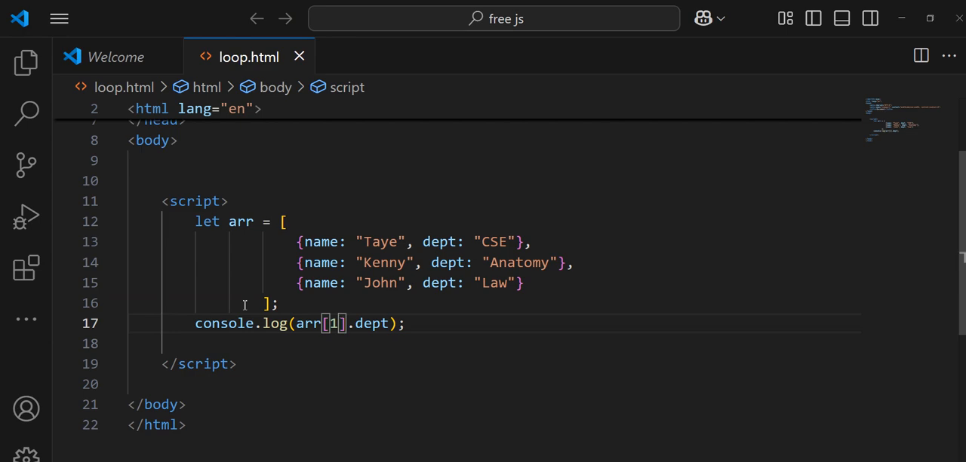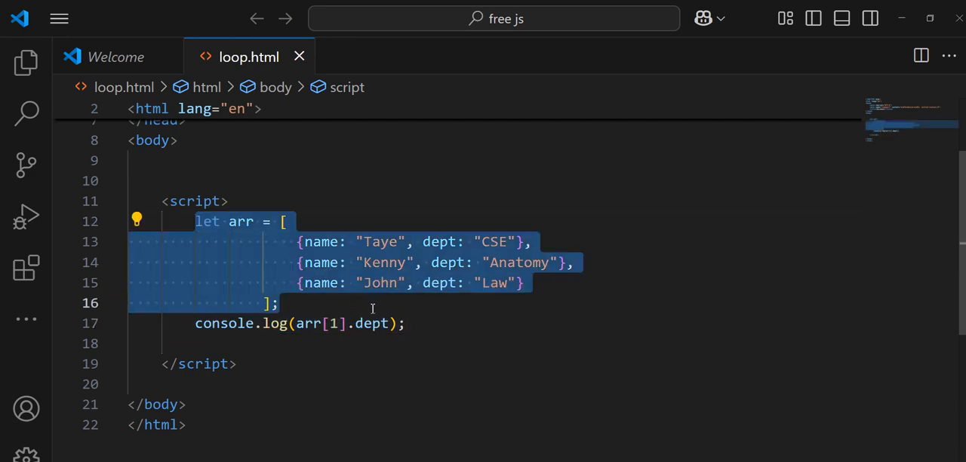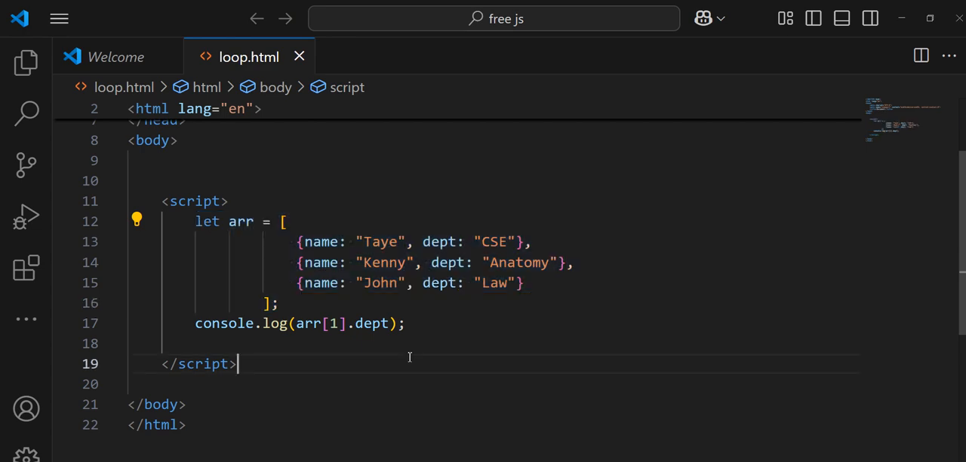In fact, we use it a lot. Let's now see how we can add more items to this array. Let's say we want to add more items. Imagine you want to register a new person. Of course, when we're registering a new person, we add the name of the person and the department of the person. So let's see how we can do that.